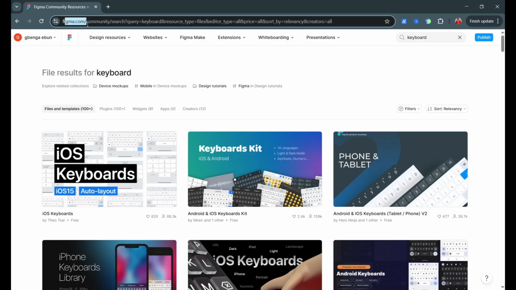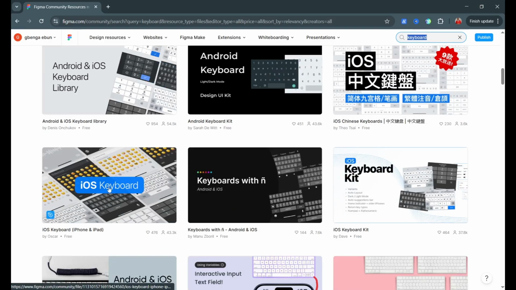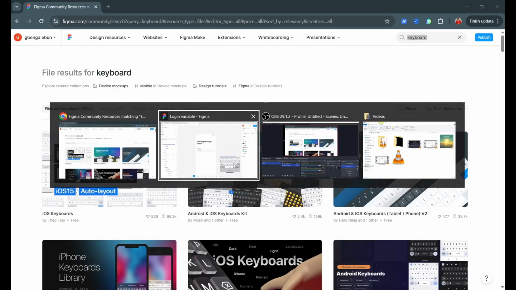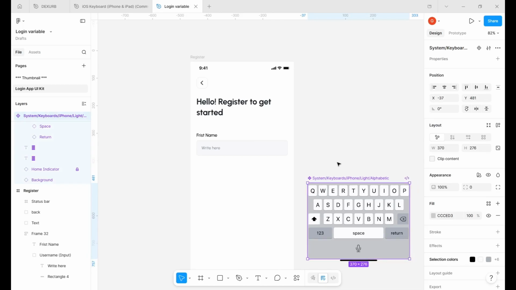You can see here we have figma.com/community. So search for this, then search for the word keyboard here. You can take any keyboard of your choice. I think the one I used was this. Pick any keyboard you love to use and you jump back into Figma. Pull the master component out to use for this process.